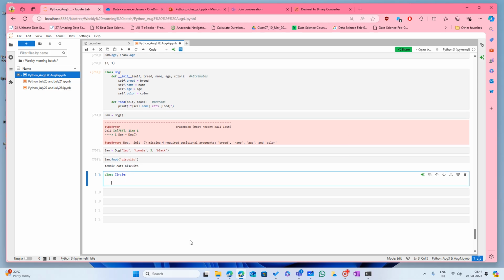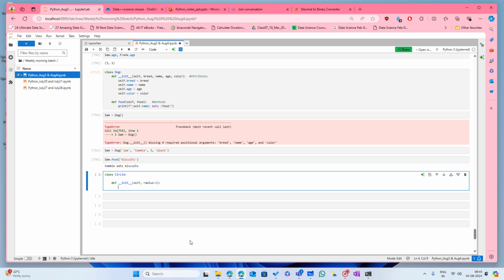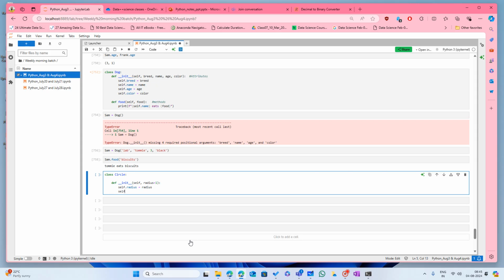See, I have to define def init always inside a class. Always there would be an init. If there is nothing you're passing, at least self has to be there. And in this case, I will be passing radius. Basically, I'm trying to create a class Circle, in which, using the radius, I am going to calculate the area of a circle. So here I have to say self dot radius is equal to radius always. Okay. And self dot area.